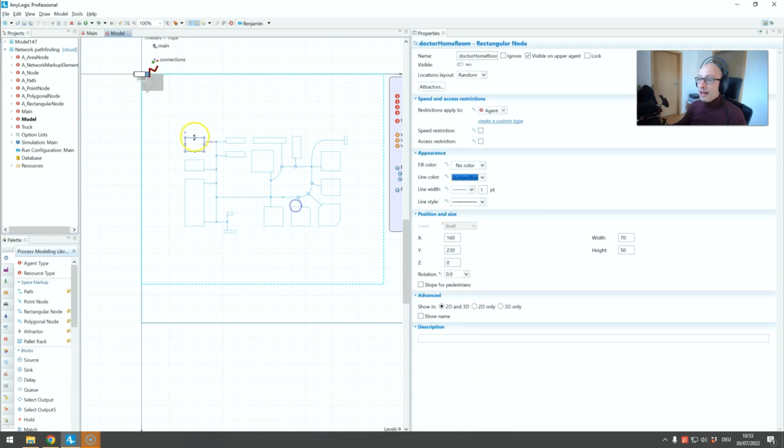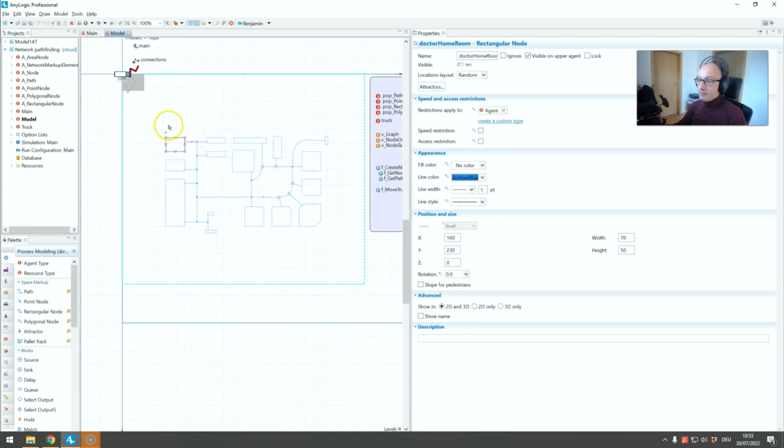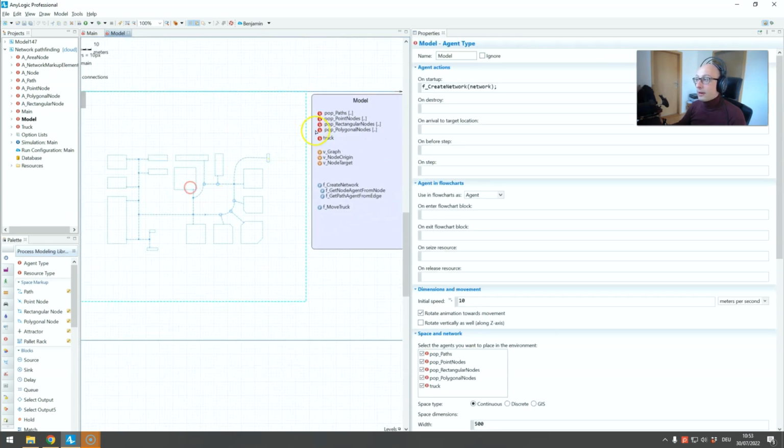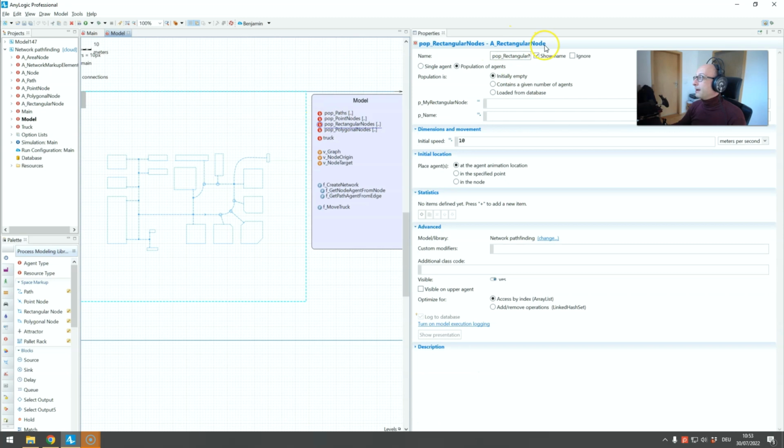Now in my model, I have the actual network like we've seen before, and I can draw this any way I like. But what I also have are different populations, four of them, and they do correspond to the four types of network elements that exist. I have an agent population of paths, point nodes, rectangular nodes, and polygonal nodes. But what are these actually? Well, first of all, let's start again with a rectangular node. The population is made up of _RectangularNode agents that I created myself.